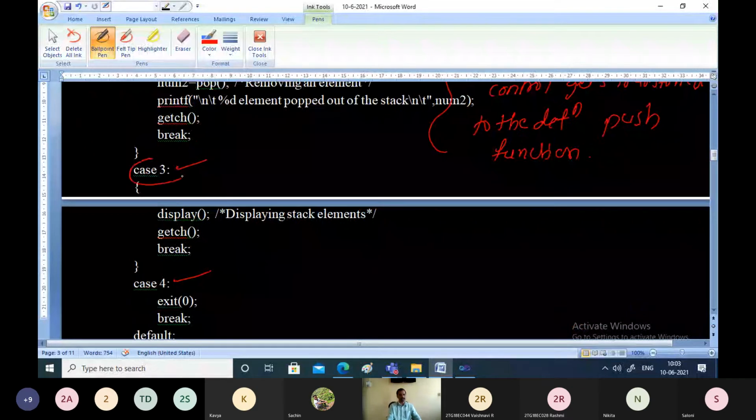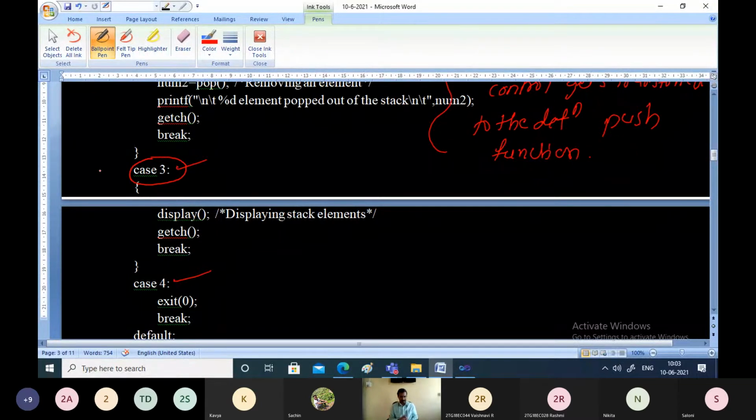Say you have given choice 3. Let us assume that the user has entered choice 3.